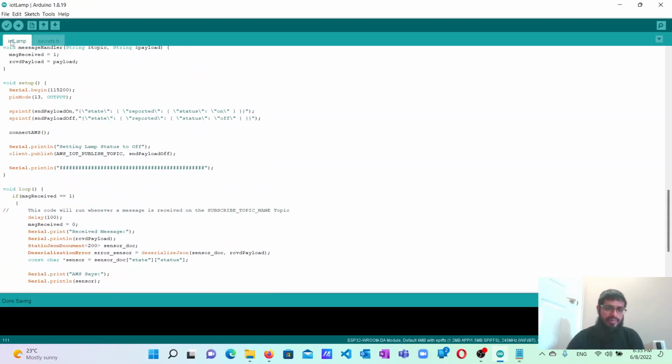So what happens is I'll just transfer this, upload the code. It will just compile and upload that sketch on the ESP32. So as you can see, it's compiling sketch. So it will just compile and upload that code.